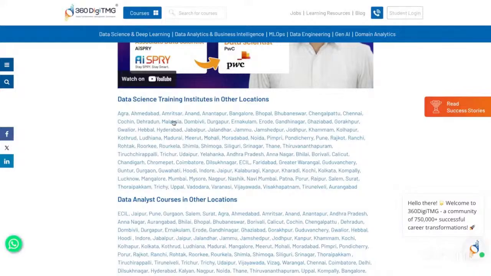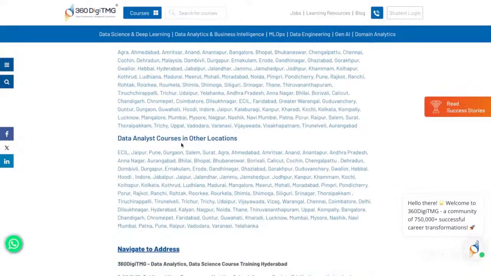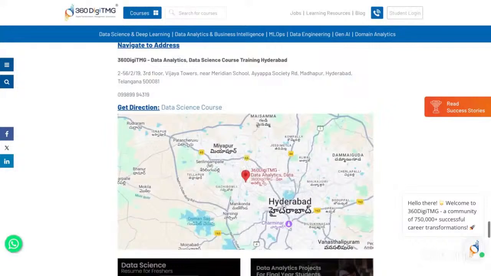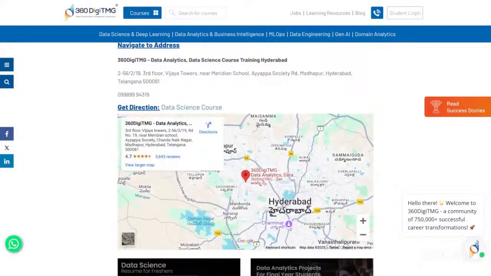So what is the heading we mentioned? It's data science training institutes in other locations. All these are data science pages, friends. And also data analyst. All these are data analyst hyperlinks. Relevant hyperlinks. And one more observation is we also mentioned a Google Map embed link.